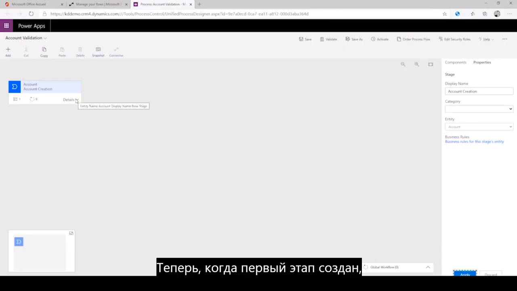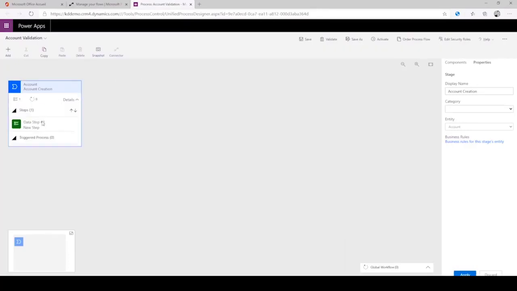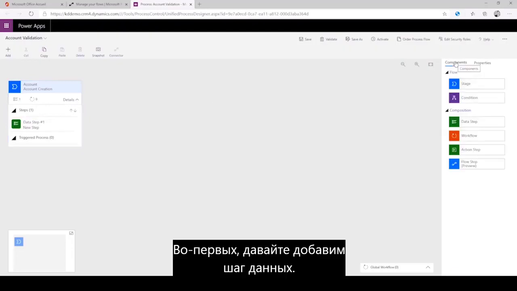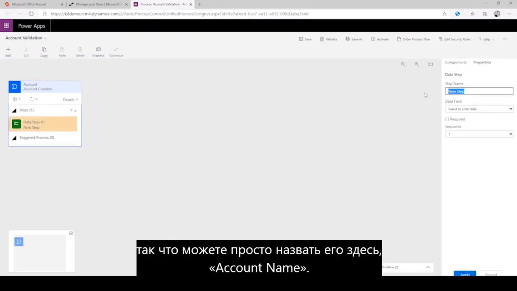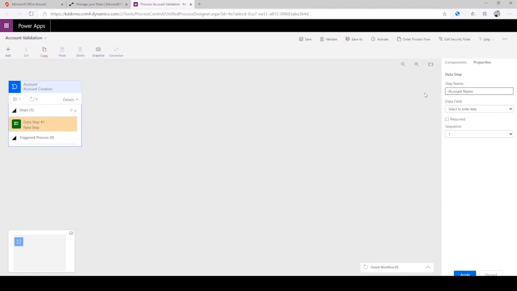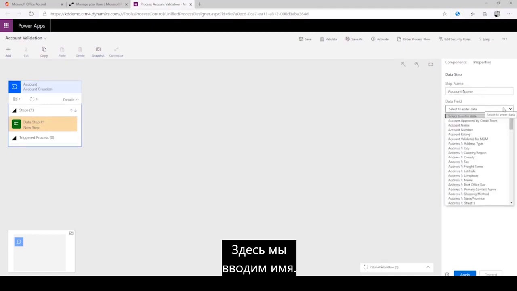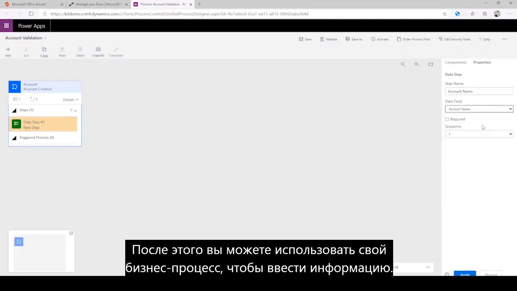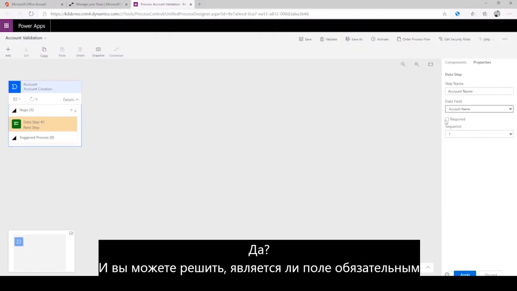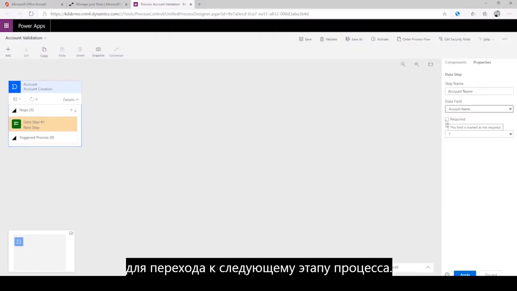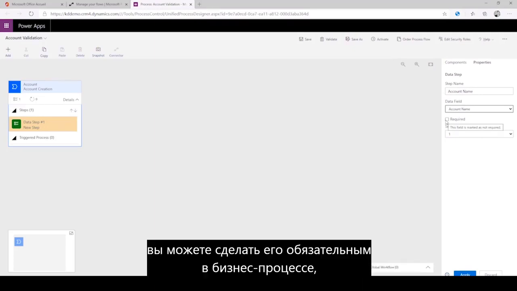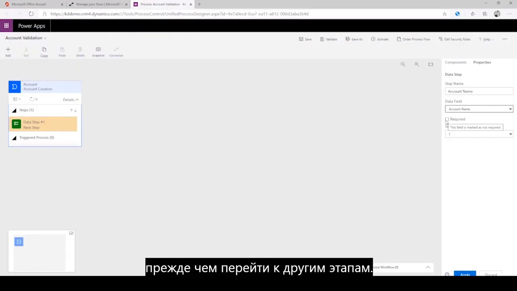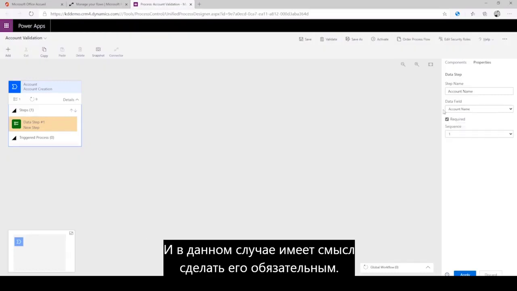Now that we created our first stage, let's look at the different steps that we have in them. The first thing we want to do is add a data step. There's always one there waiting for you, so you can just call it here, account name. So what you want to do here is just put the name, and then you can actually use your business process to fill information in it, okay? And you can decide if it's required or not to pass to the next stage of your process. So even if the field is not required in your CDS, you can make it mandatory in your business process before moving to different stages. And in this case, it would make sense to put it required.